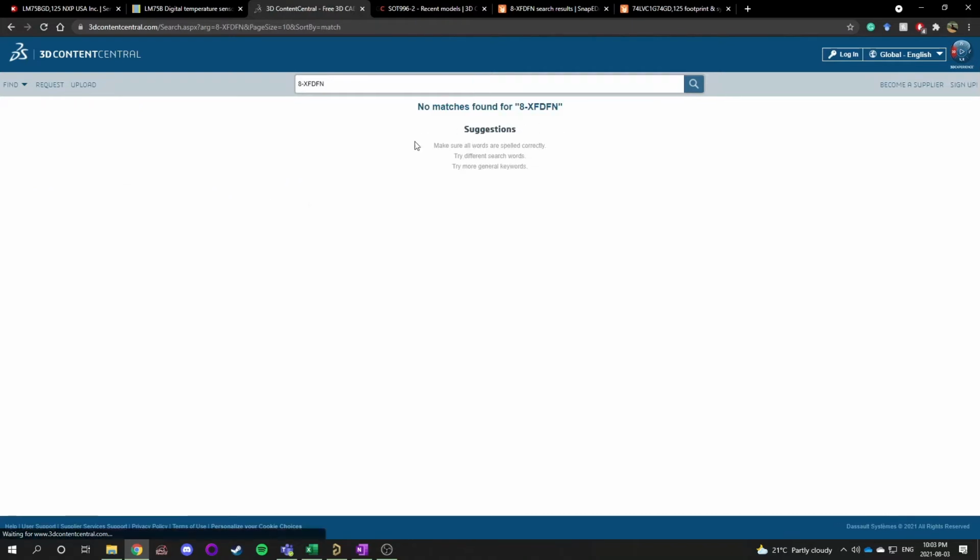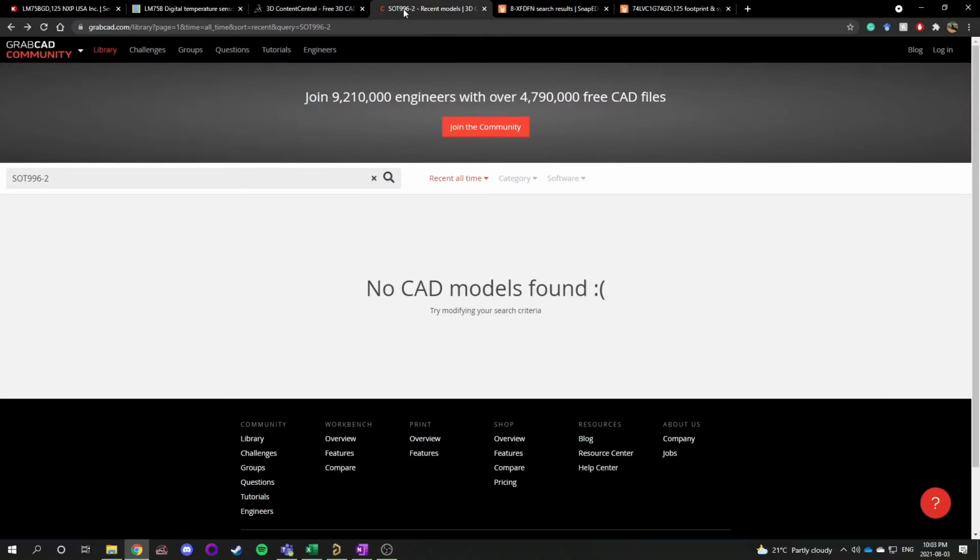Yeah, we get nothing that comes up, and I've already searched this website, so I know for a fact that there's no 3D model of this package on 3D Content Central. The next website I like to go to is GrabCAD. On GrabCAD, like 3D Content Central, you can find a bunch of 3D models for electrical components.